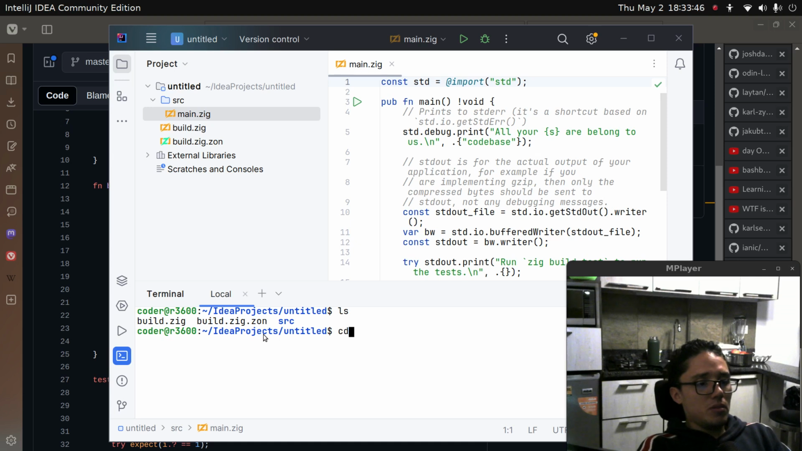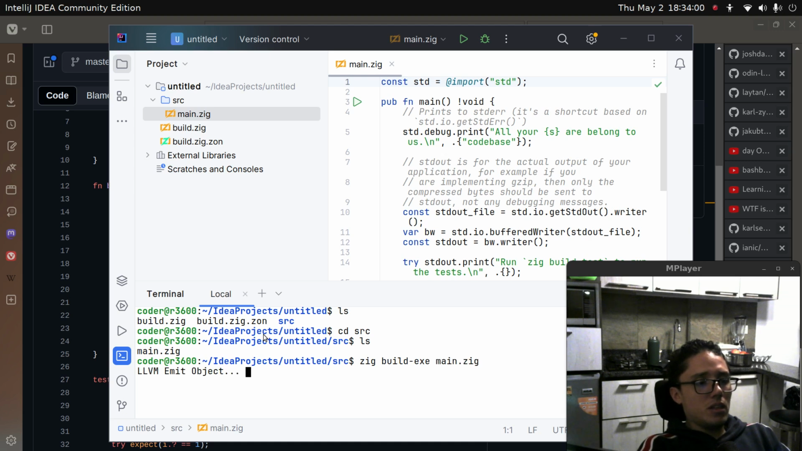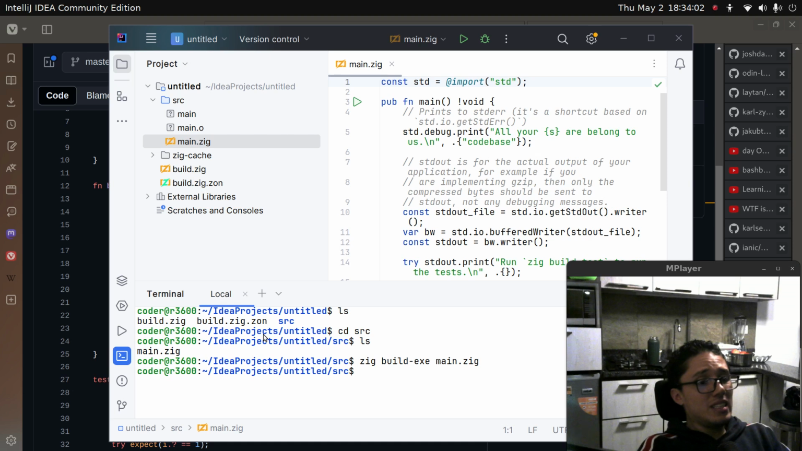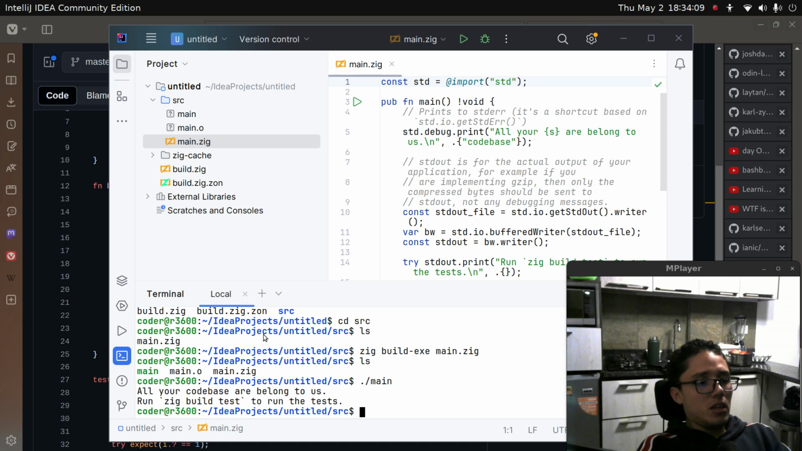Because we have to cd to source. And we have to change this. So it was zig, if I remember correctly, build-exe, and the name main.zig. And it's doing something that takes a while, but just to test, we will run main. All your codebase are belong to us.